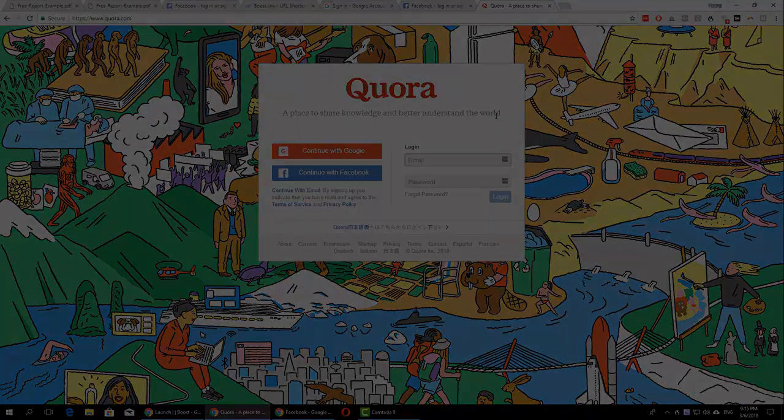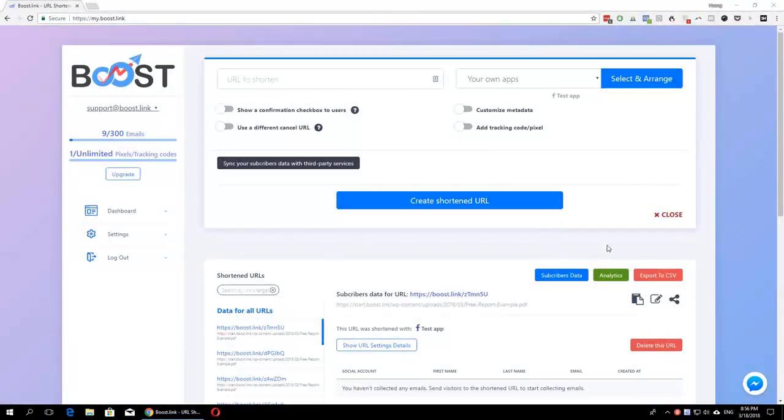Hey, Boost will be officially open to the public in 2 days, but we are still working on adding new features to make the application even more powerful. So in this video, I'm going to walk you through 3 new features that you will absolutely love inside Boost. The first feature is the ability to use your own social apps to create shortened URLs.